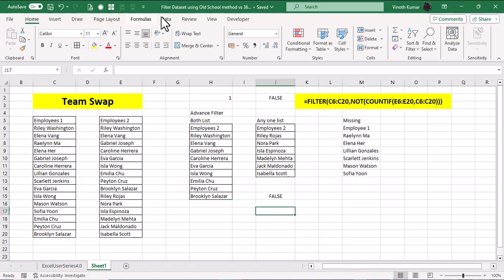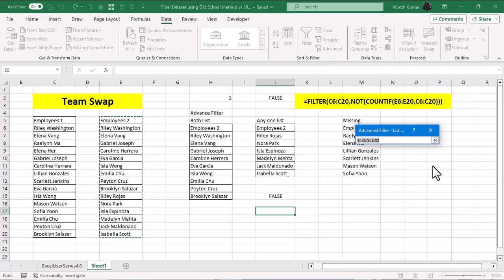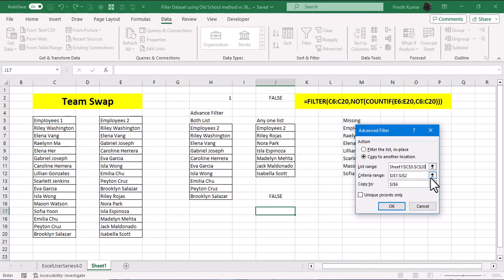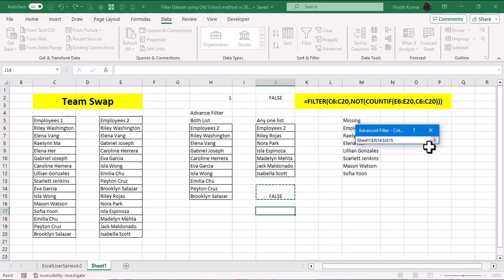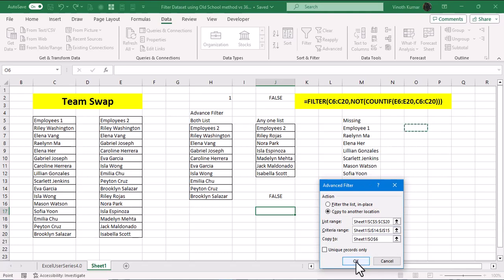So I'll come back to my data, advanced filter, copy to another location. The data set that I'm going to talk about is this, and then the criteria that I want is this, and the result that I want is in here. Probably I'll put the result in here, and then give an OK.